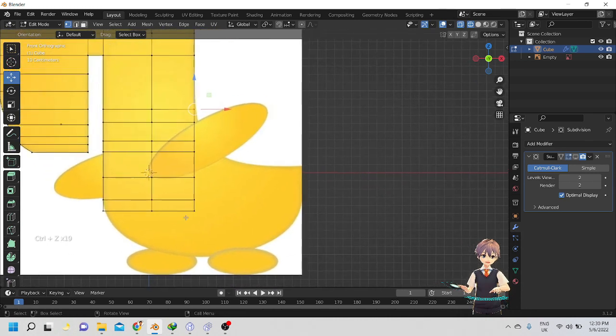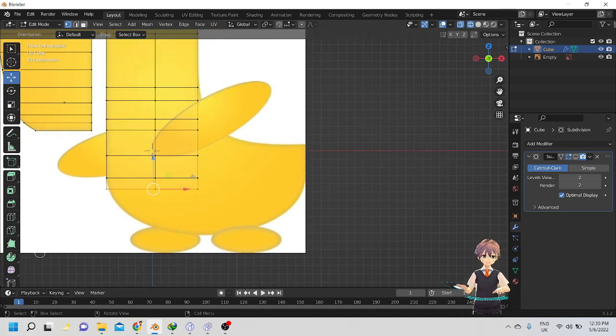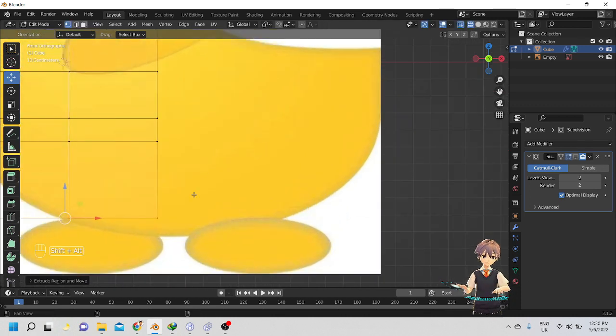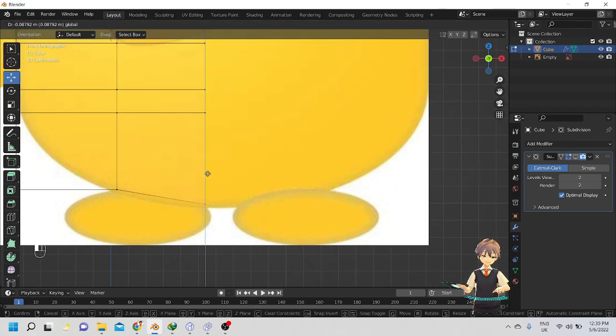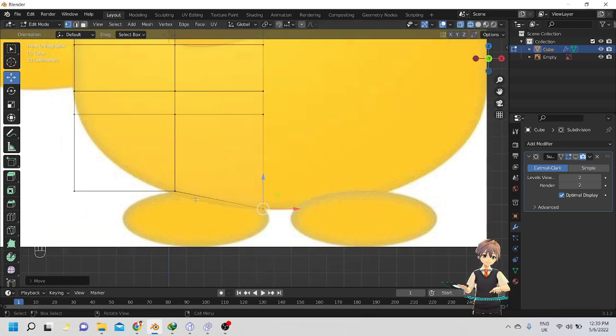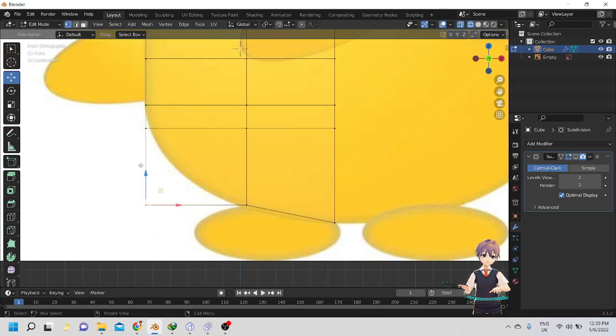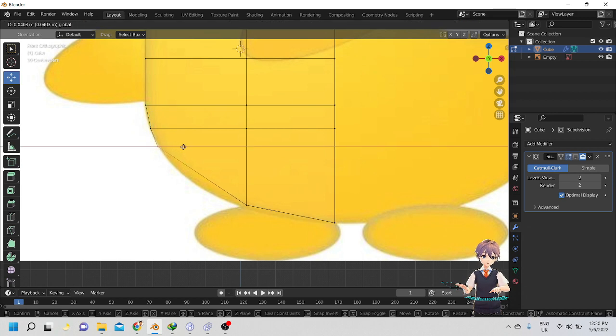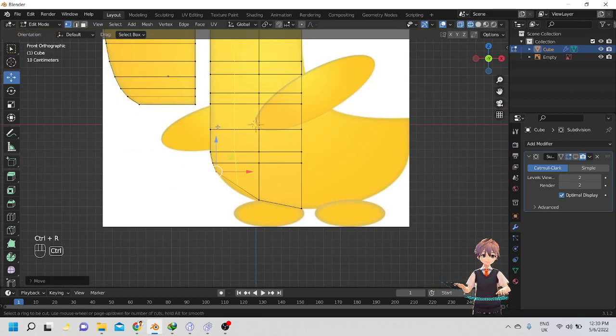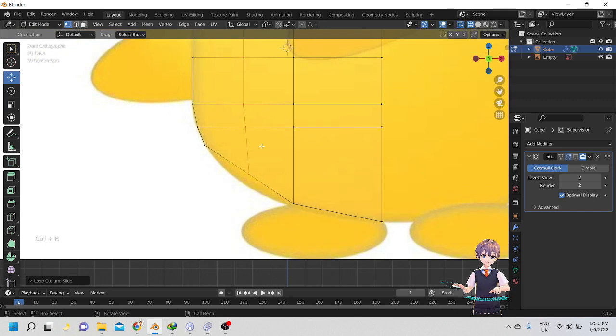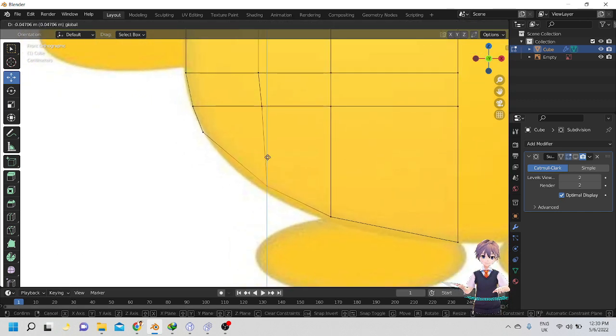Okay, for this area I'm going to select it, E to extrude over here, and E there. Okay, again over here. Move it a little bit there. Oh yeah, okay. Here we are going to add an edge. Something like this.